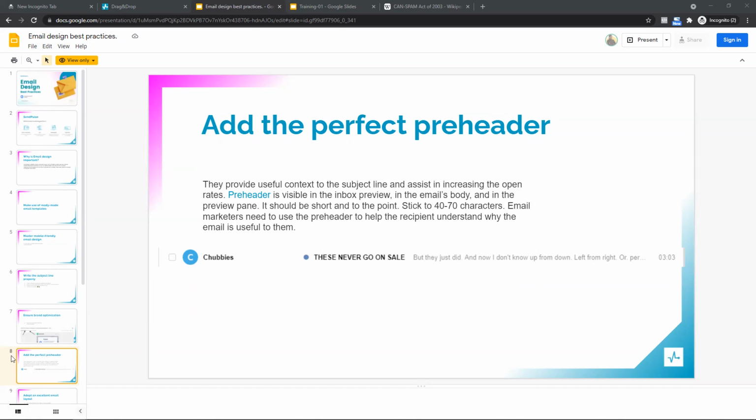Now the idea here is to help email marketers add another level of validation, or a reason why you need to open this email. The reason why you need to open this email. And we advise that you stick to 40 to 70 characters and try to keep it short. Try to keep it short. It's a very important point of your email. We'll go into this very soon practically.